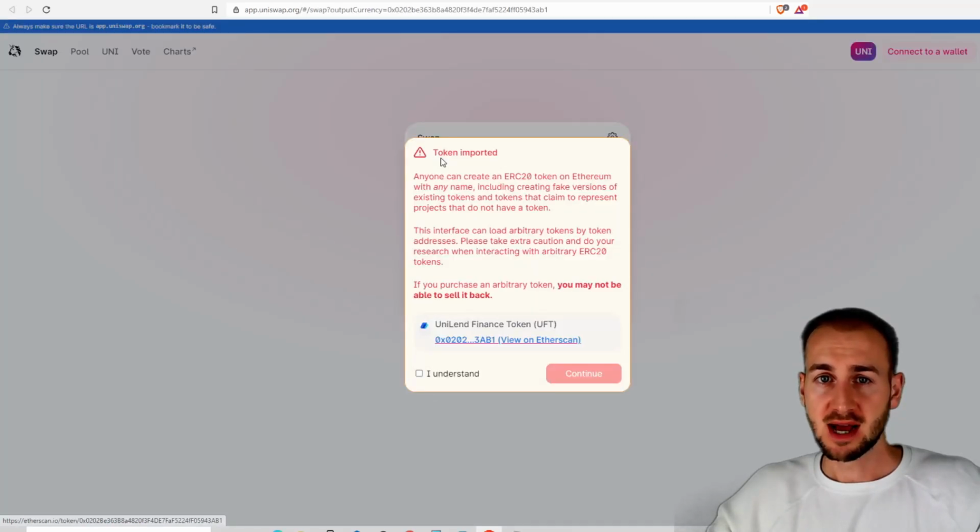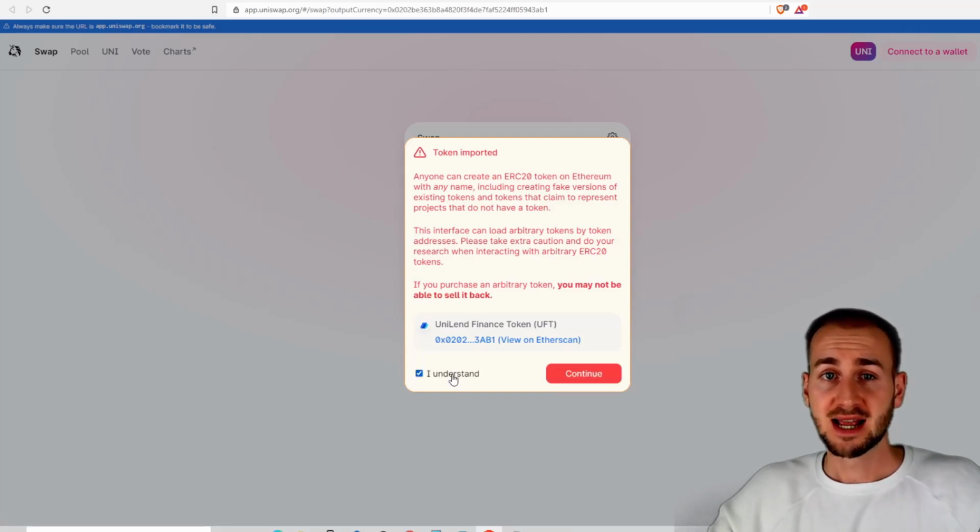So as we do that, we're given this warning message that just tells you that anyone can create an ERC20 token on Ethereum, and therefore, this could be a fake, it could be a scam. But the good thing about going through CoinGecko is they have a team of people who are ensuring that only the legit contract addresses are used. So this will take us to the correct market and the correct Unilend Finance. So just click that you understand that and then press continue.